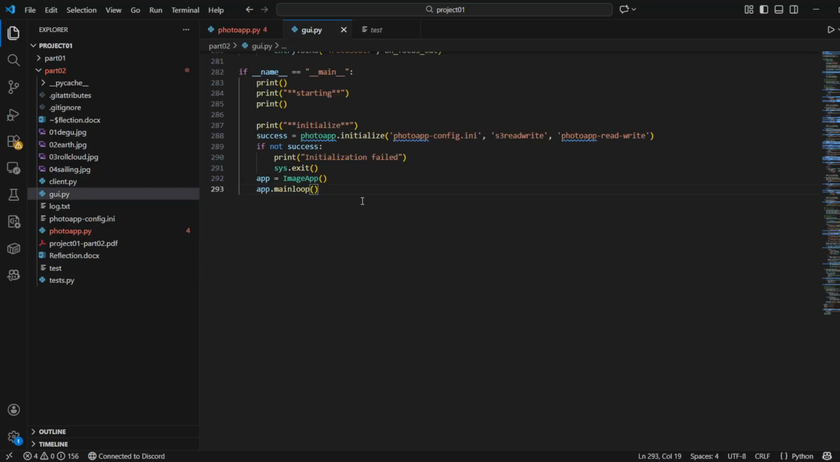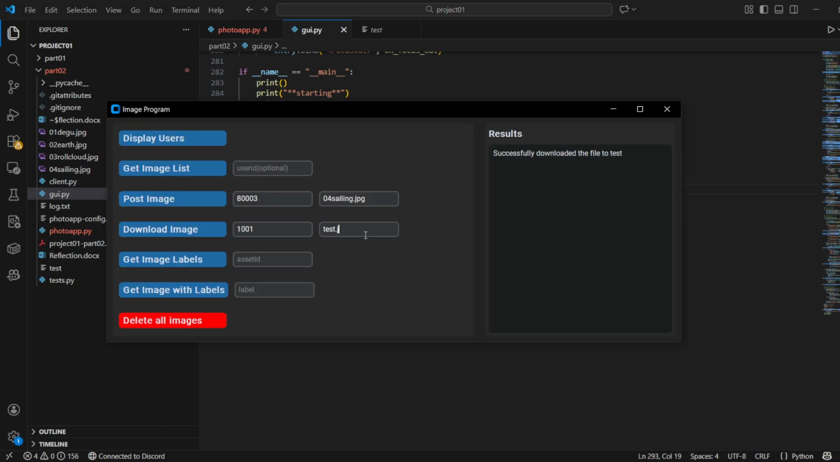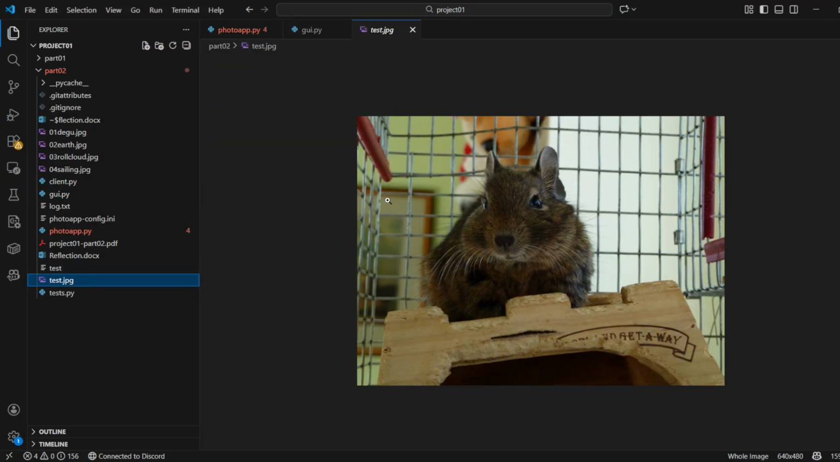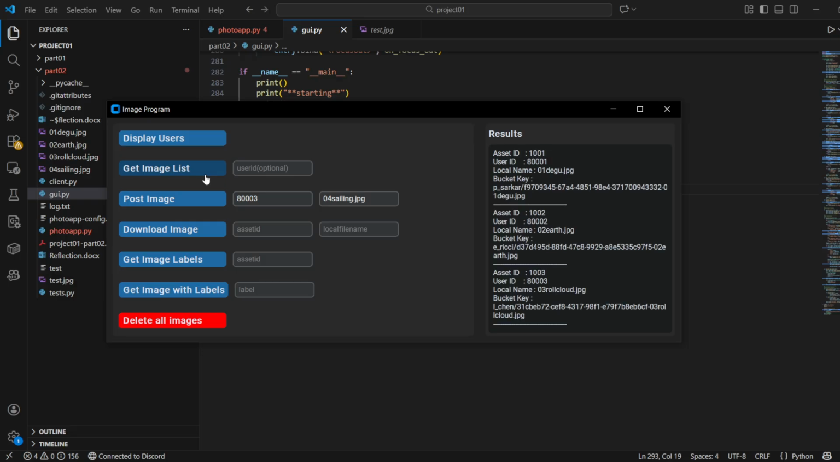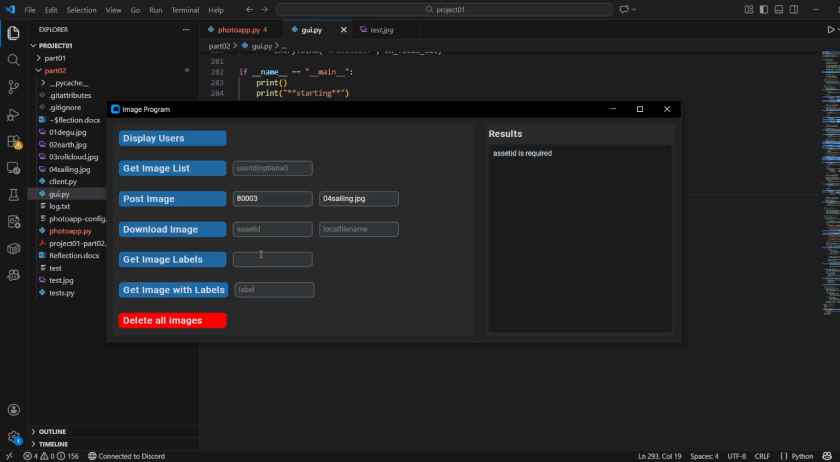And I forgot to add the file name extension. So test.jpg, and this is the downloaded image. Additionally, this function fails if you don't input an asset ID: asset ID required. And finally, get image labels gets the labels output by recognition AI for the image with a given asset ID. Of course, asset ID required.